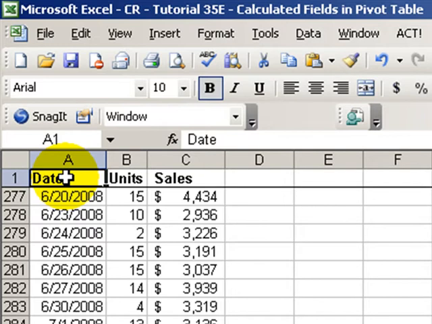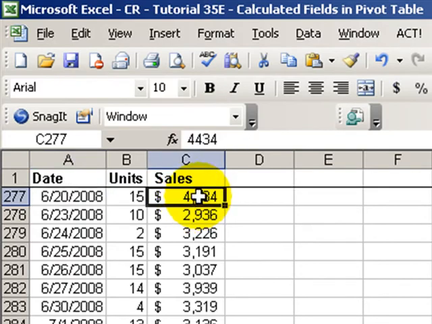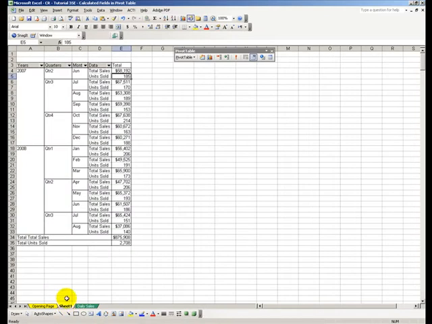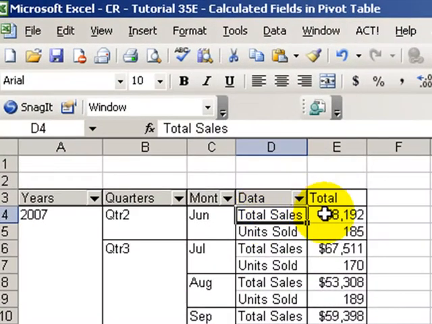So what we have as our source data are three fields: the invoice date, how many units we sold on that date, and the dollars for the units that we sold on that date. We've already created our pivot table and we take it into our VP of sales. The VP of sales looks at it for a few minutes and says, well, this is terrific.